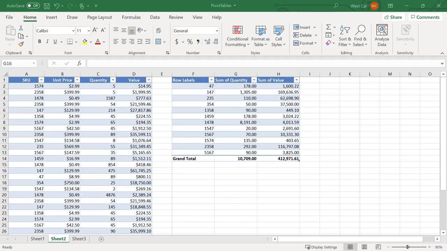For example, you can have a pivot table where the SKU or stock keeping unit in the first column, quantity and value columns, have been pivoted to appear as rows. A summary of each numerical column in the pivot table is displayed by default.